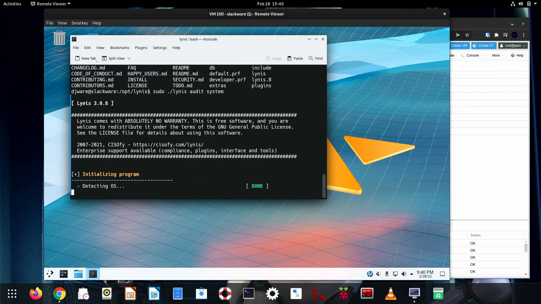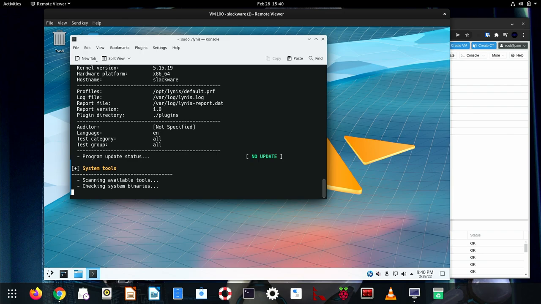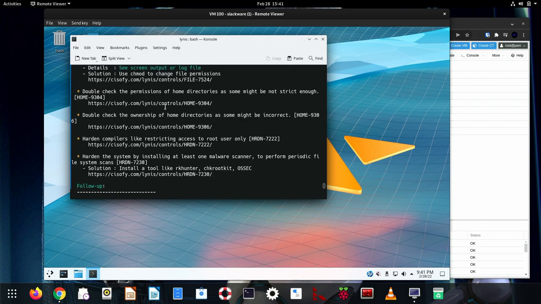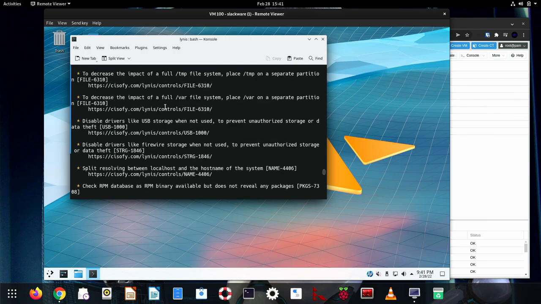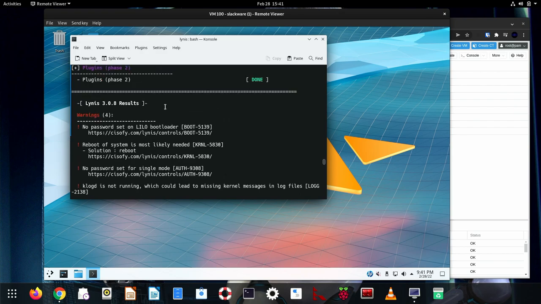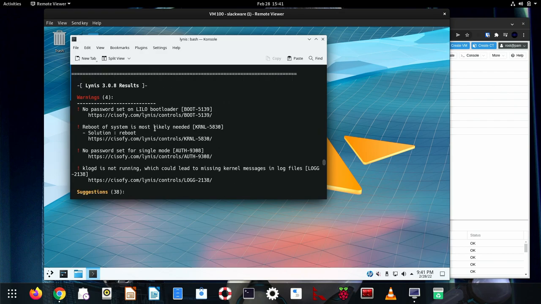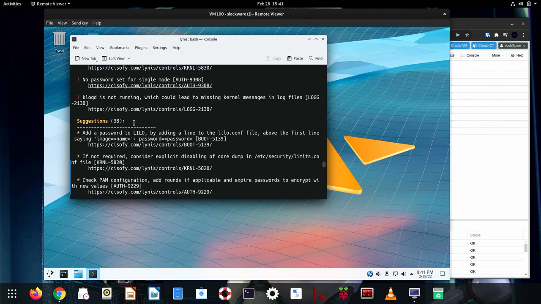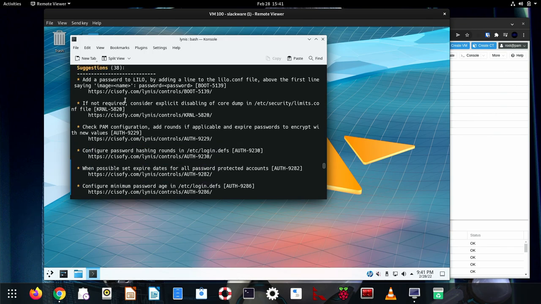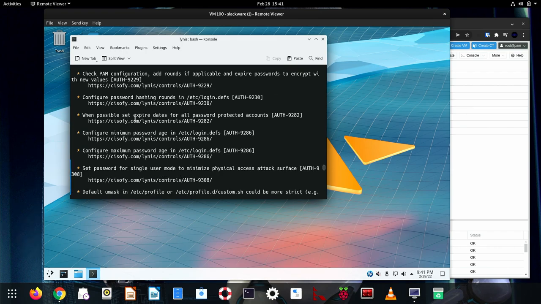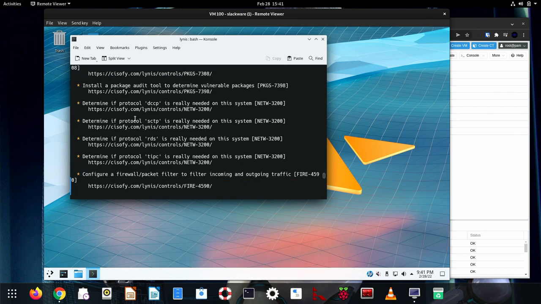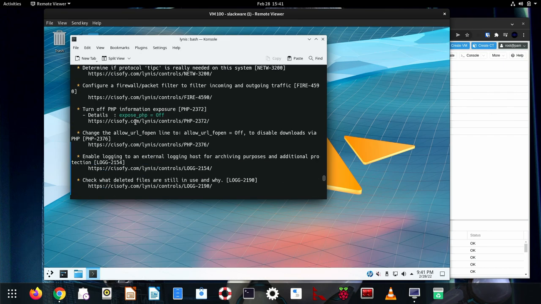Do audit system. And we'll see, we're at 308 still. Now let's take a look here at what we got. So it's defaulting at 63. I see already we have a problem. We don't have a firewall installed. No password set on the LILO bootloader. Reboot of the system most likely needed. No password set for single mode. Klogd is not running. So we'll want to add those things. And then we have a lot of suggestions here. Outside of the new ones for LILO, these all look the same.